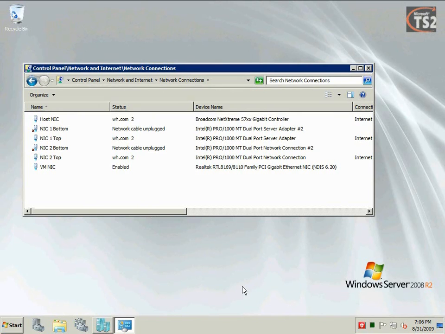NIC teaming is one of those issues that has had a lot of discussion lately, and I'm a believe-it-when-you-see-it kind of guy, so I wanted to take a few minutes and walk through NIC teaming. What do we support? How does it work?